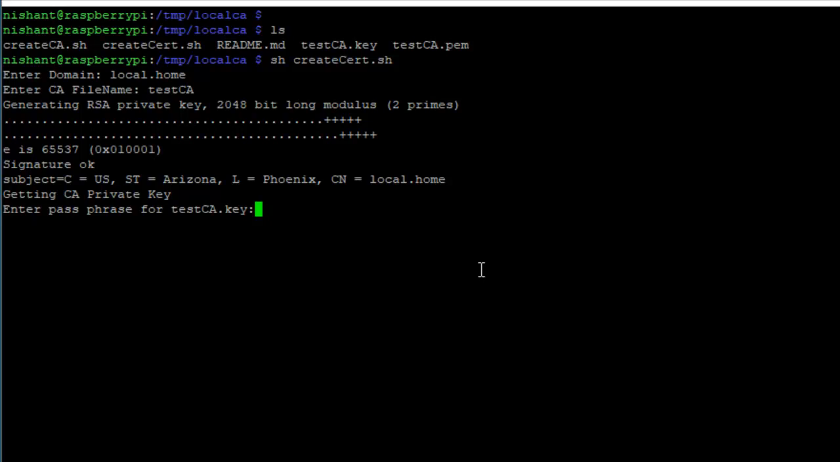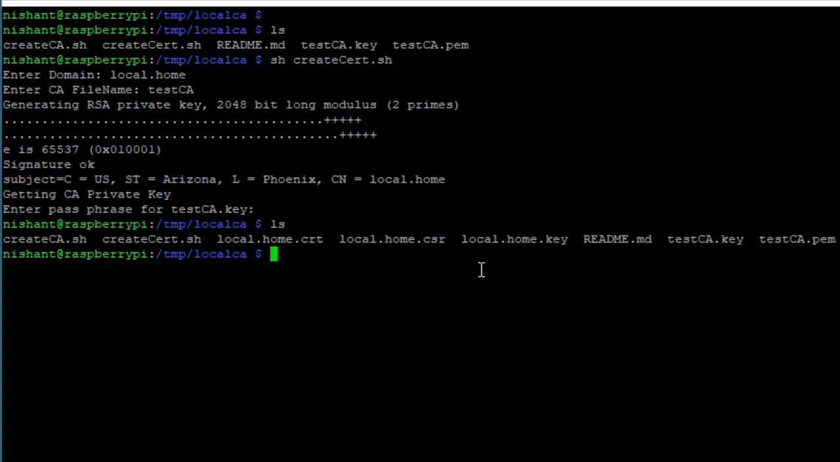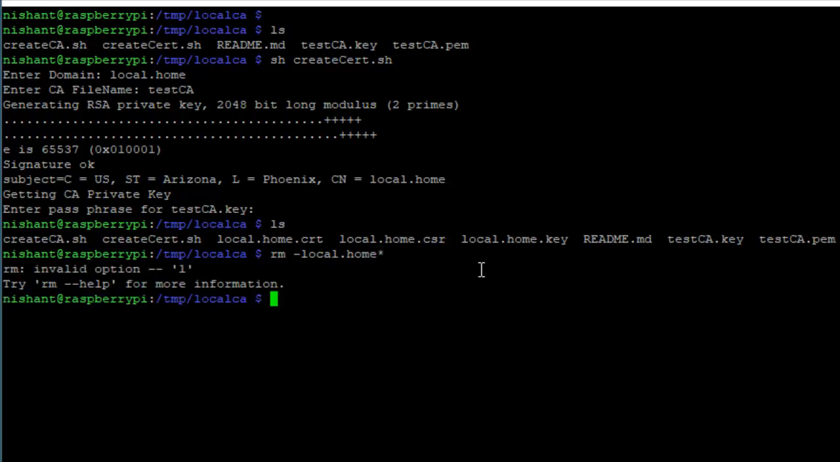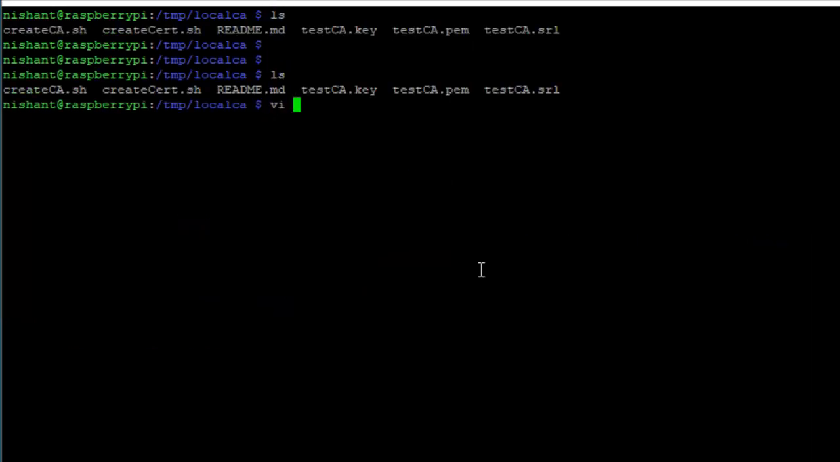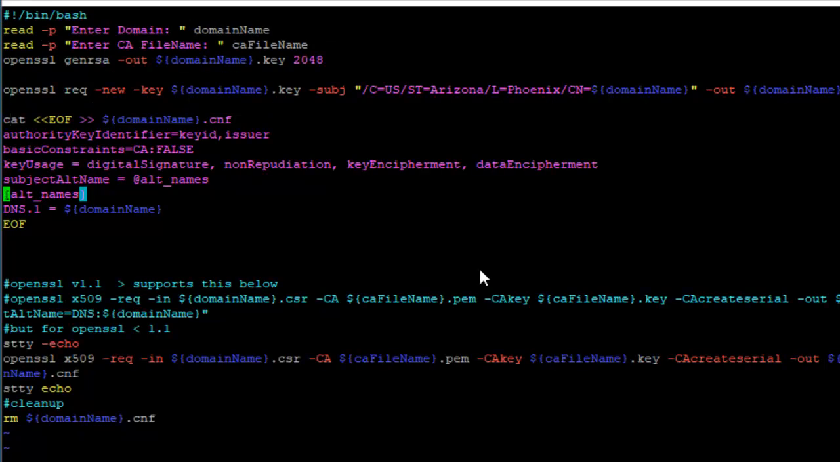Okay, so it asks you for the password for the CA that we created, right? So use that. Oops, you know what? I just made a little bit of a mistake here. I'll just go ahead and remove that. I just need to update that create cert. It's not the domain name. I guess it's the domain name, but I should have worded it better.